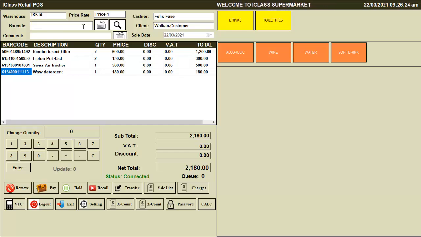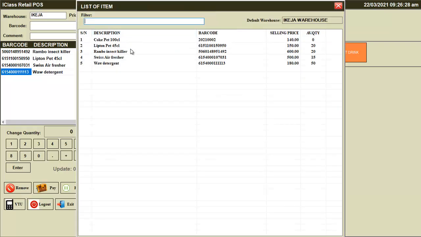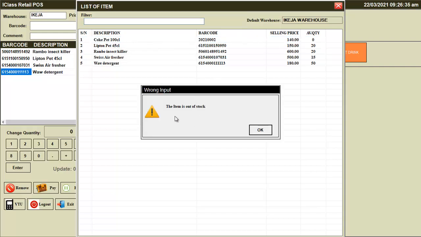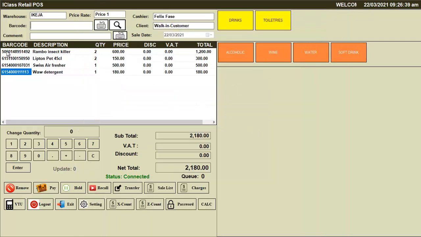Now we've scanned. Let's assume that there are some items that don't have barcodes. You can just pick them from here. You can pick them from here. It says this item is out of stock because it's at 0 level. So you can pick from there. Here is for the purpose of the touchscreen.